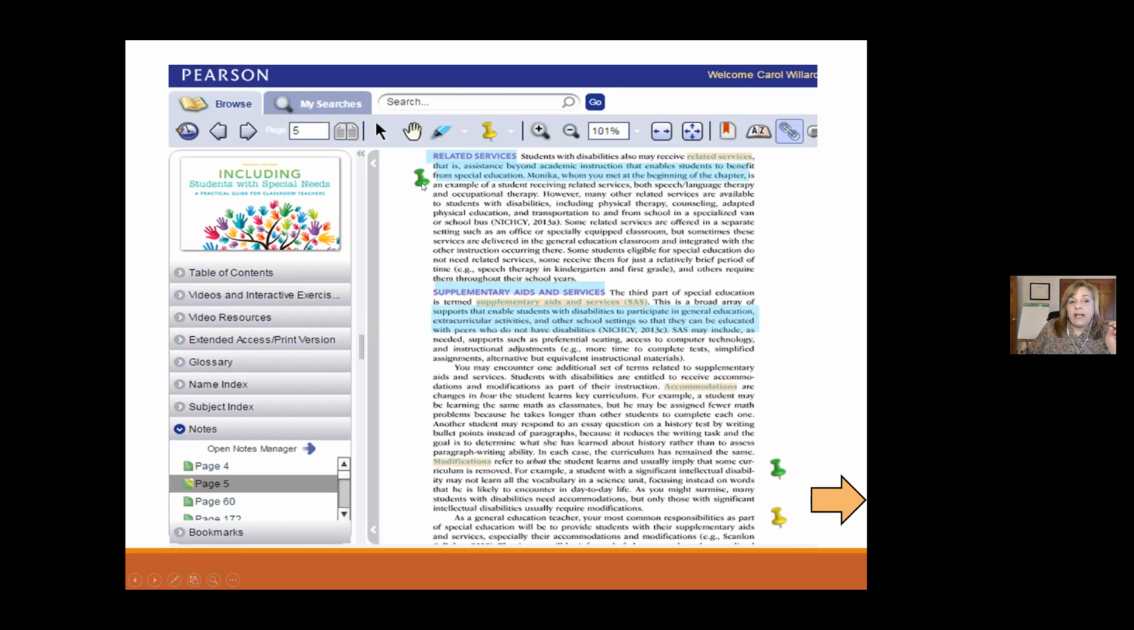So the green thumbtacks are accessible to all of my students, and that's linked to a list of, in this case, related services and the role of different related service personnel in schools. The yellow thumbtacks that you see at the bottom are notes just for myself, so I remember to bring up a certain point in class. So using digital textbooks really gives us some flexibility that we wouldn't have with just using a paper copy textbook.